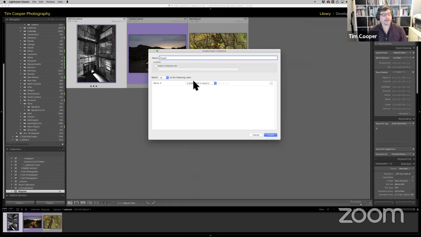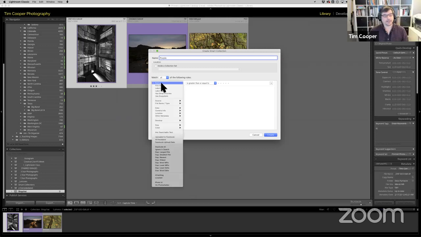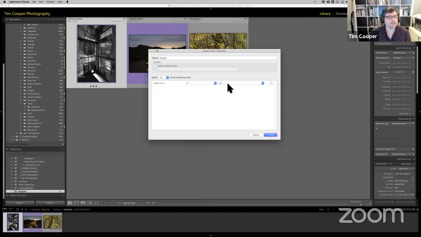And I get to choose the criteria here. By default, it says rating. But when I click on that, I've got a million different things that I can look for and have Lightroom search for. So what I'm going to do is say color label. So I'm looking for label color. Here we go. That's not it. Here we go. Label color. I choose that is purple.